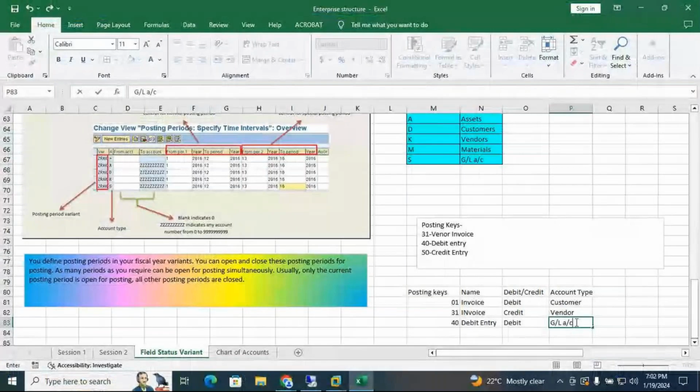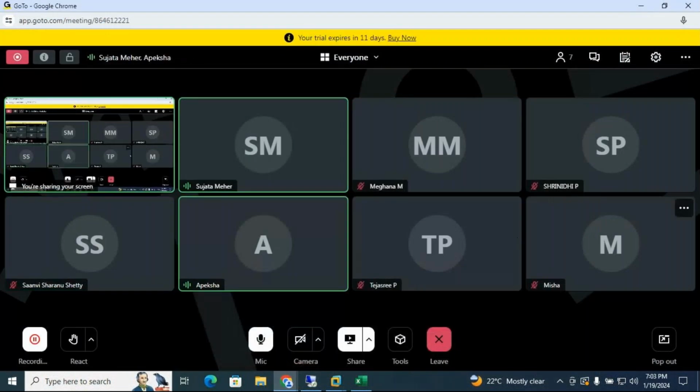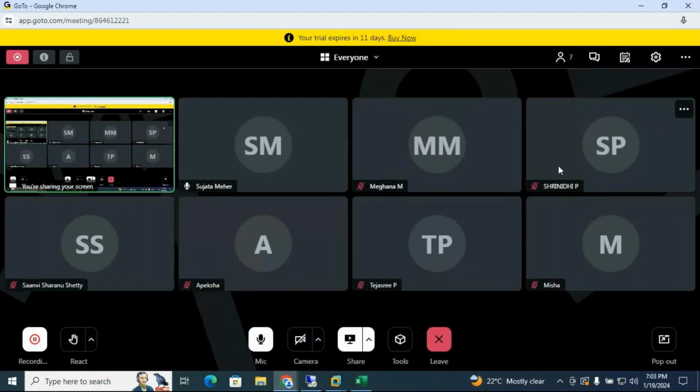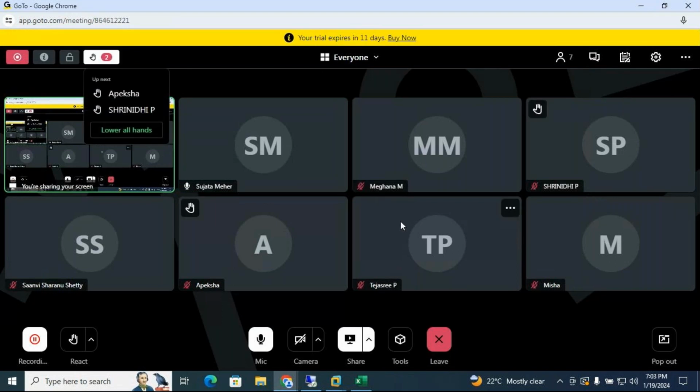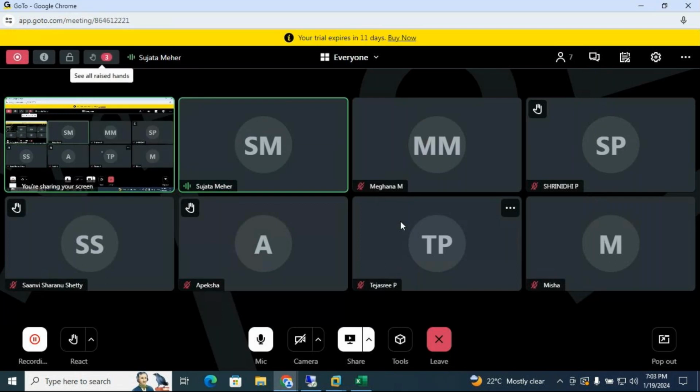Okay. Are all getting this? Apeksha? Yes, ma'am. Any doubt, students? I'm asking all, not one student. Sanvi, Meghna, Srinidhi, Tejasri, Misha. Let me know any point you are not understanding. If you are understanding, please raise your hand. Okay, thank you. So we'll continue this.